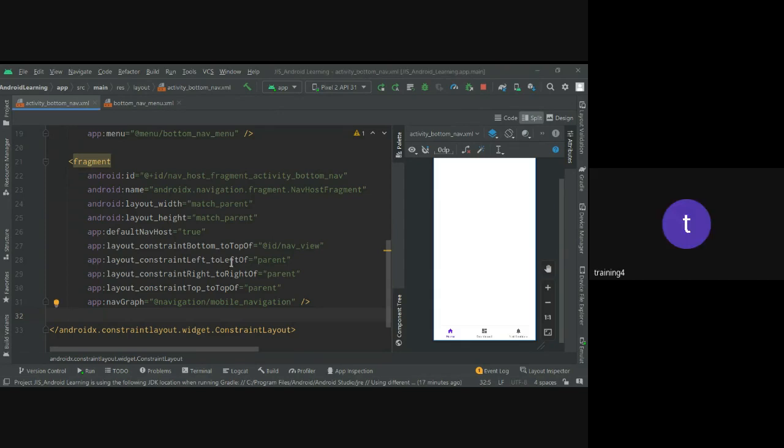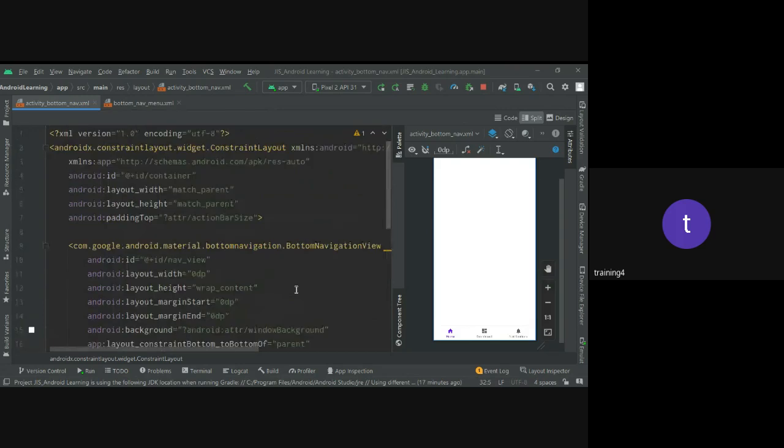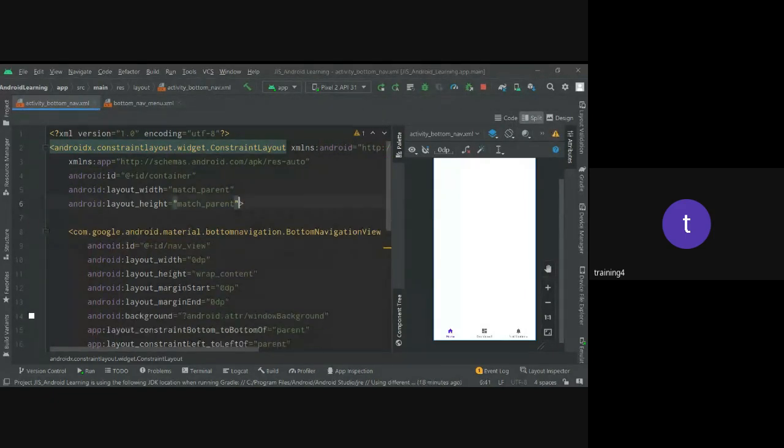Okay. Now scroll up, just do one change. Delete this padding top option. Delete this line from your constraint layout. Line in the sense that just the attribute, not the bracket. Just the attribute, not the bracket.